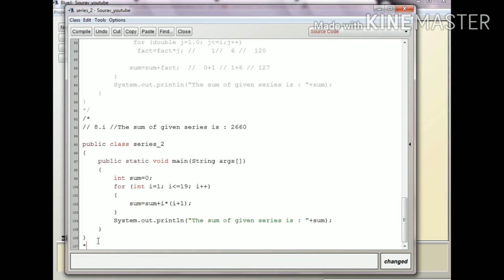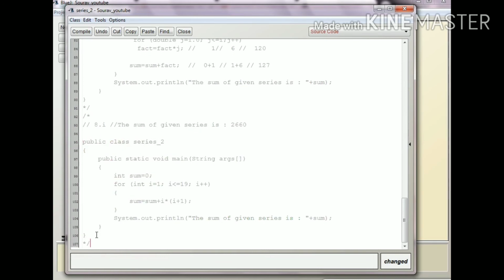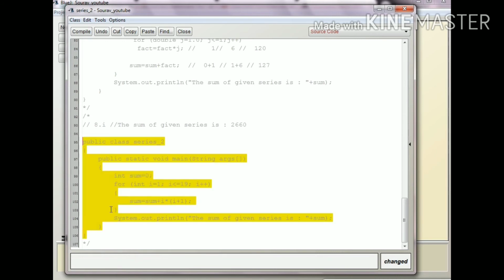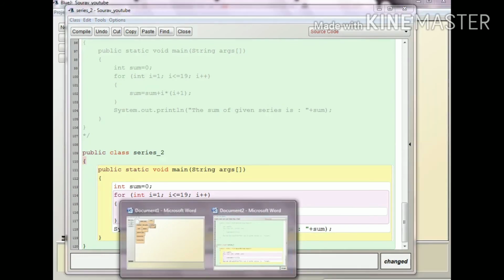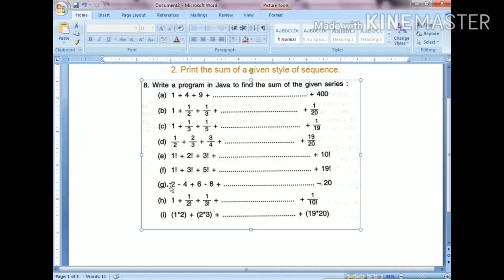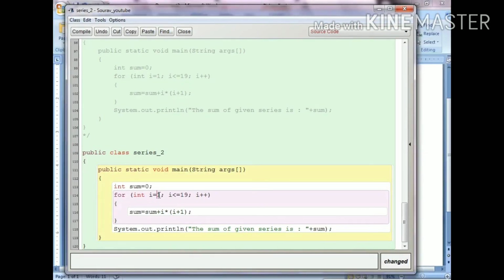Okay, now I copy this code again for the last important one. That is a simple thing: 2, 4, 6, 8, up to 20. So I starts with 2, ends at 20, and increments by plus 2. Easily we can write I equals 2, I less than equals 20, and I plus equals 2. Every time I write sum equals sum plus I.